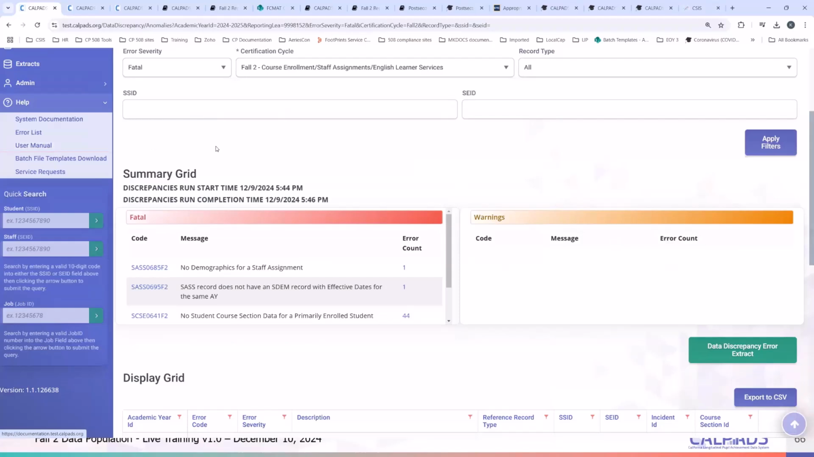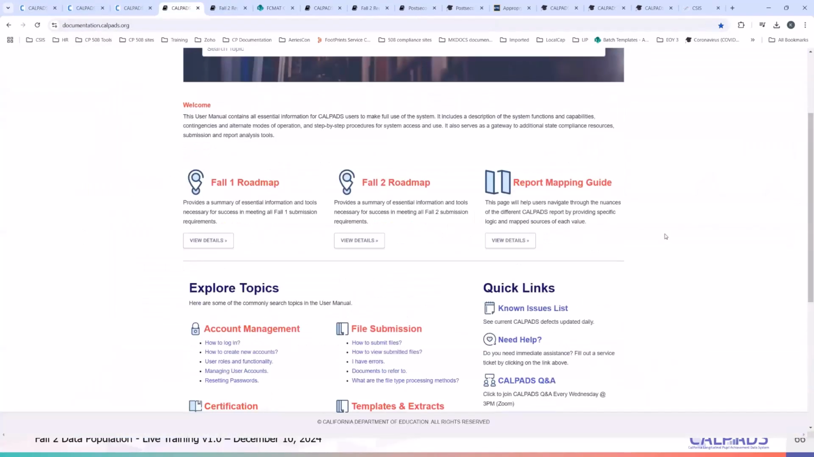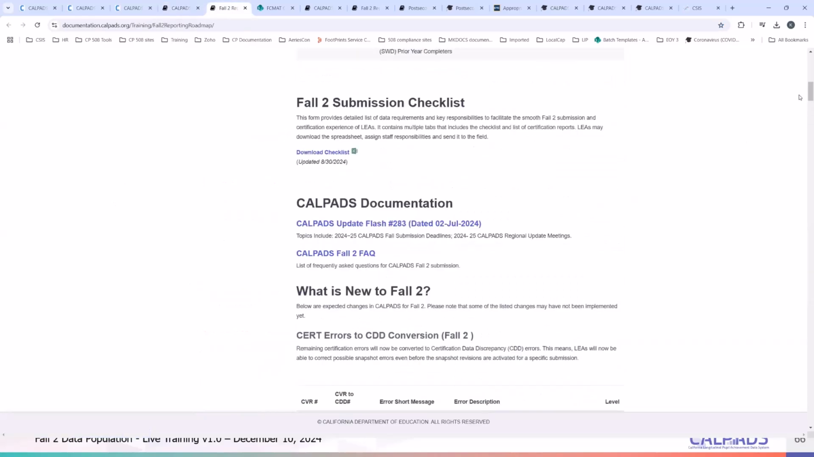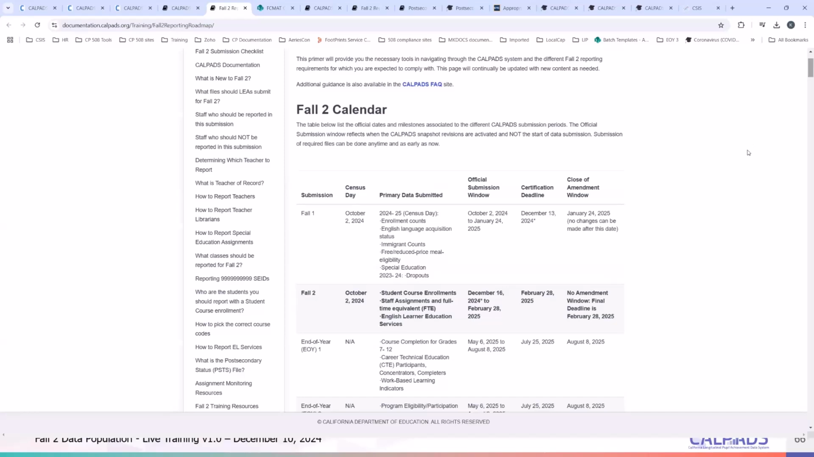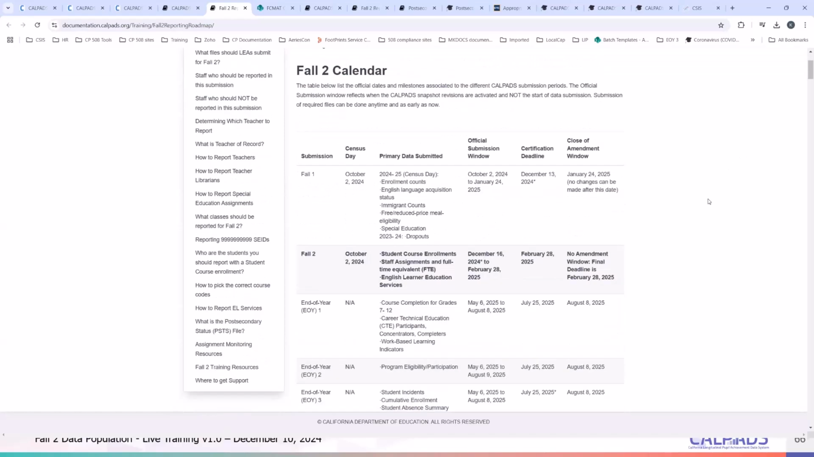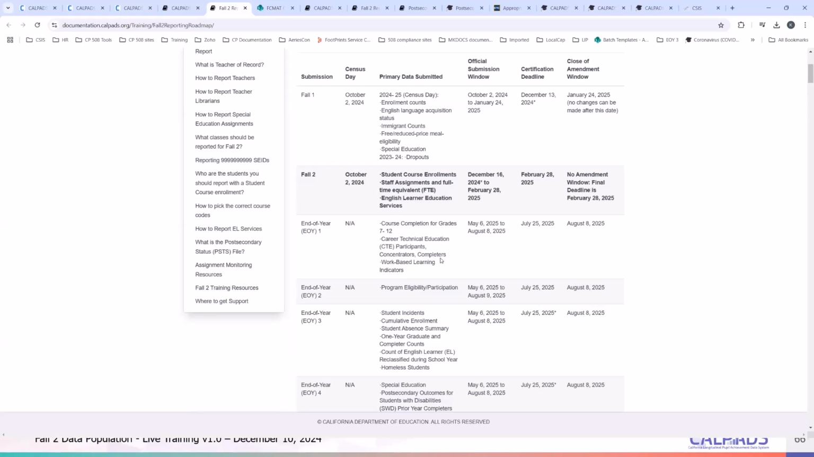Let's start with the user manual. I'm biased because I maintain this, but anyway, if you click on user manual, it should bring you to the user manual homepage. I would recommend you start with the Fall 2 roadmap. Once you click on the Fall 2 roadmap, it provides you all of the useful information that is essential for you to at least jumpstart your Fall 2 data population or collection. So you have here your deadlines.